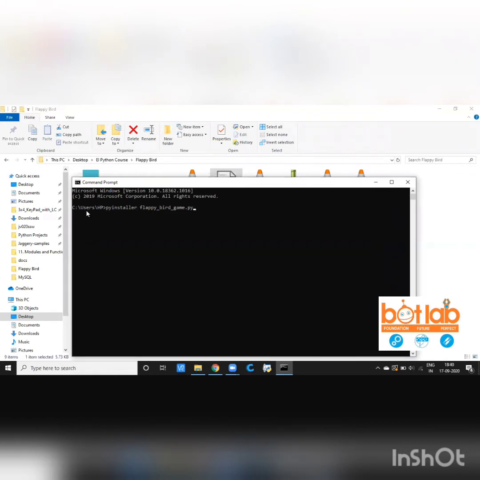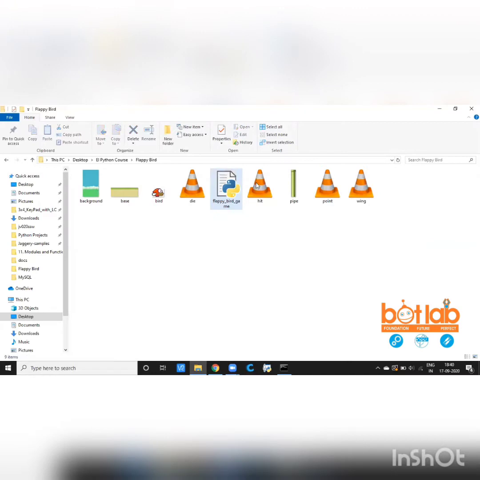I cannot directly do this because it will search in this directory, which is the C drive, and in C drive there is a folder called Users. In Users there is a folder called HP. So it will search over there. But my code is in this folder. So how can I do it?